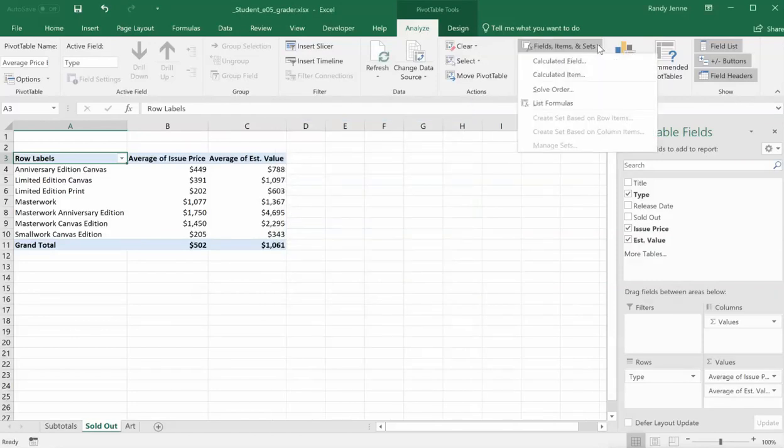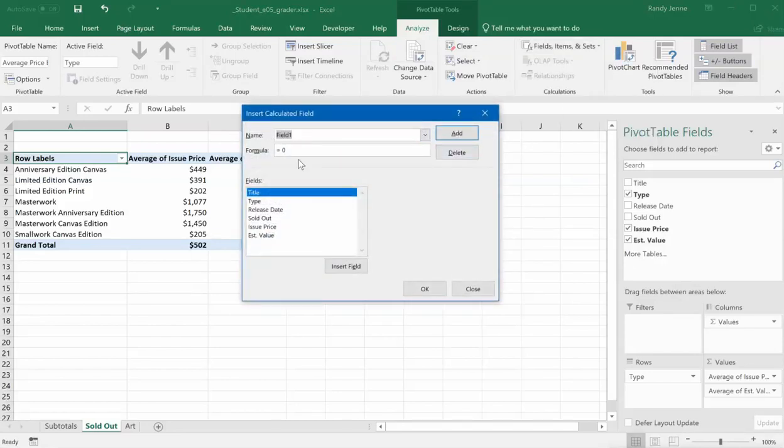Then I'm going to add in a calculated field. I leave the name as it is, but I change the formula. I'm going to back up over that 0 and the space. I need a bracket. I need estimated value minus issue price. Close the bracket, divided by issue price, and OK.